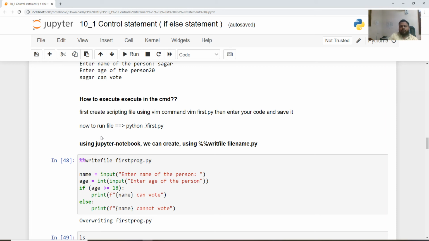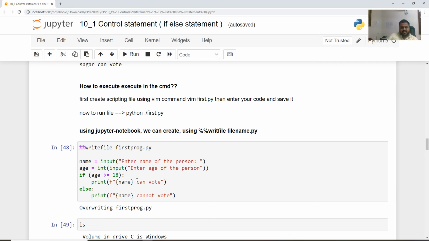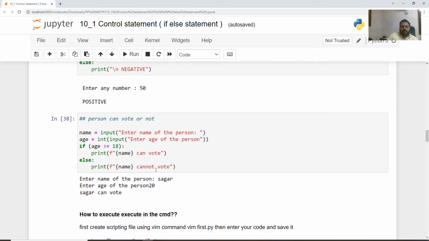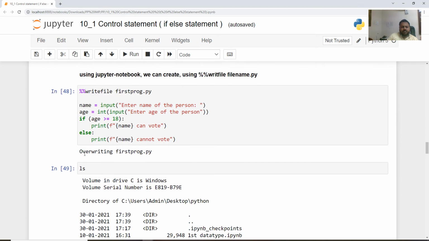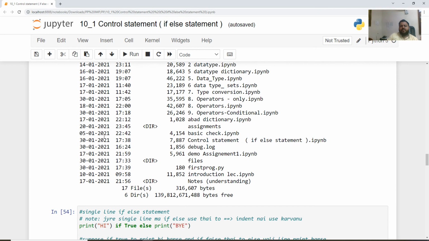Again, using Jupyter Notebook, we can create the file using %%writefile, then write the file name and .py. Here my file name is first program.py. If I want to run it in the CMD, then the whole program is as it is, which I explained to you, right? Now, this is overwriting first program.py. Whenever I type ls, it will give you this kind of lines in the CMD.